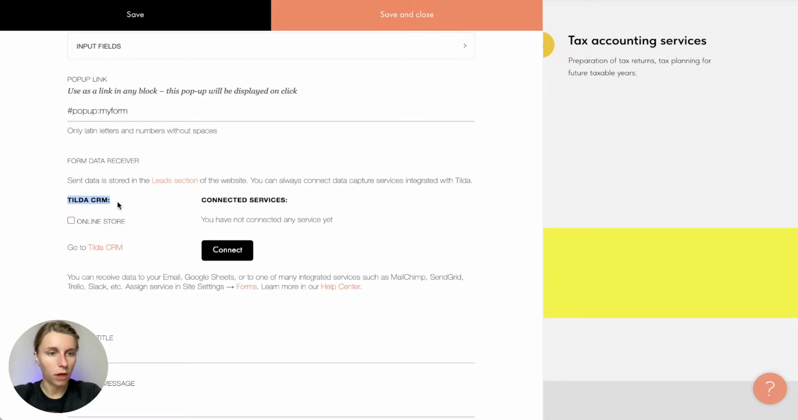And there are two columns: the Tilda CRM and connected services. The Tilda CRM is something I will show you just after we connect some services that are integrated on Tilda, okay? Because you can collect the leads into both the Tilda CRM and into the services that you want. And I really recommend you to duplicate, actually, to back up these services. So to use both Tilda CRM and some of the connected services which you choose, which I will help you to choose now.